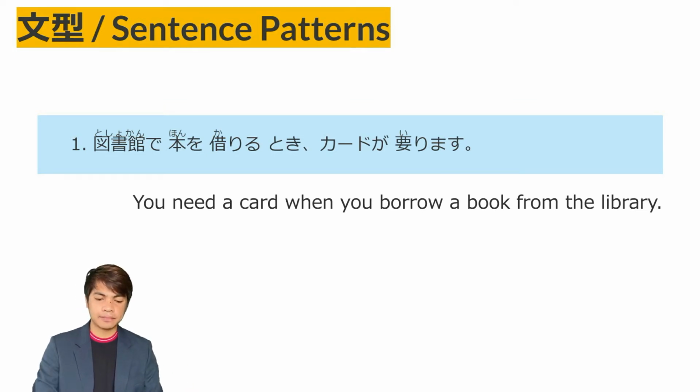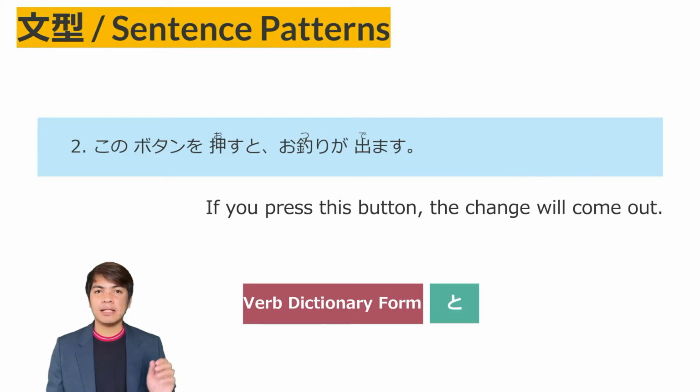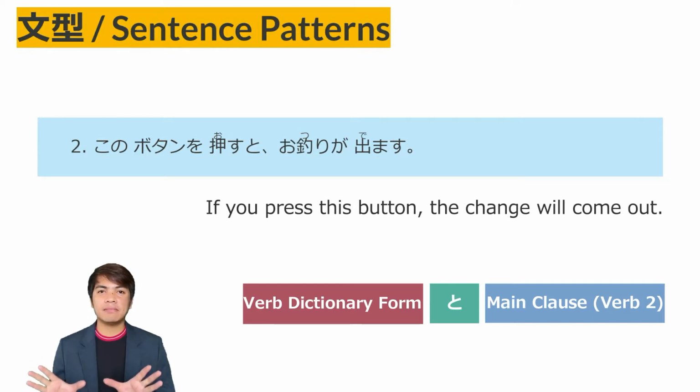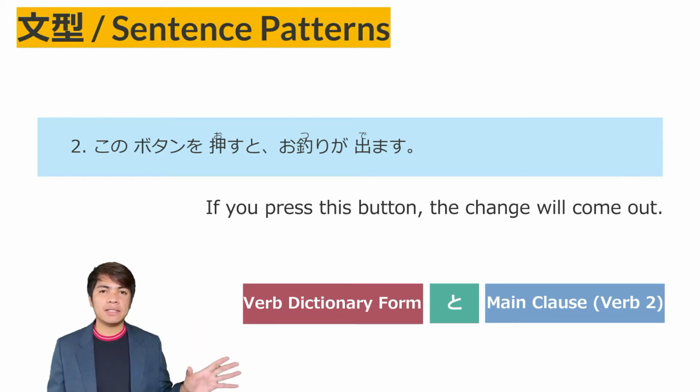Sentence pattern number 2. Kono botan o osu to, utsuri ga demasu. The sentence pattern is verb dictionary form, then the particle to, and the main clause. When the action, situation, or phenomenon indicated by the verb before the particle to happens, the main clause or the next sentence will also occur inevitably.